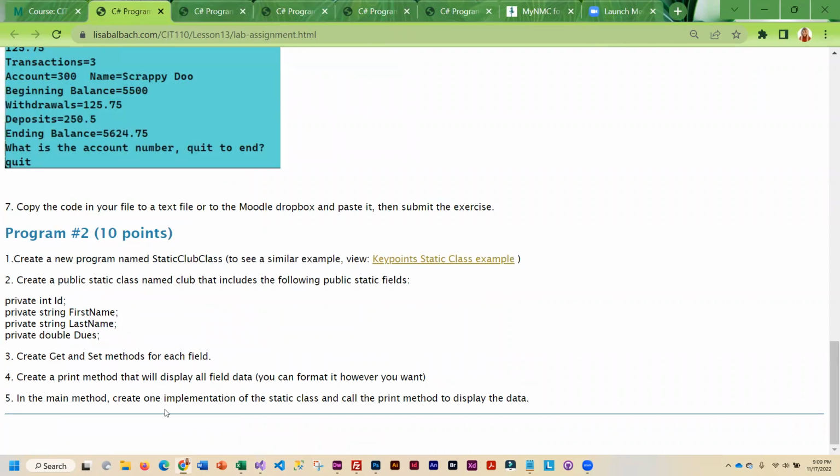And then once you're done, you are going to either copy and paste that code into the Moodle Dropbox, or you're going to create a new text file, save it, and upload it.